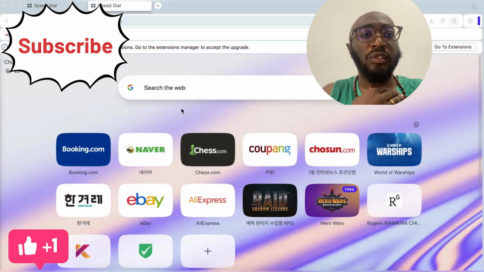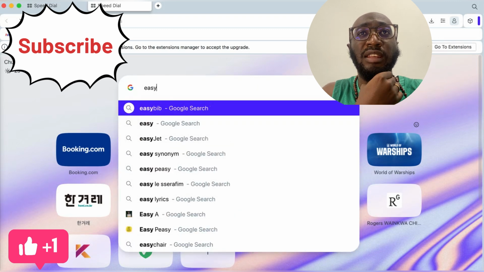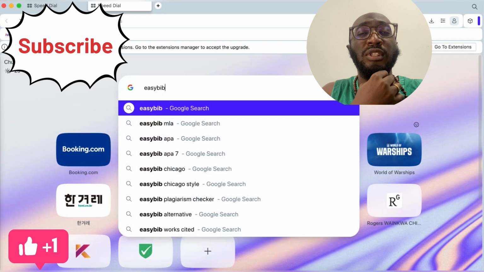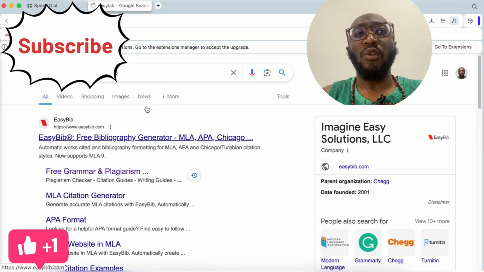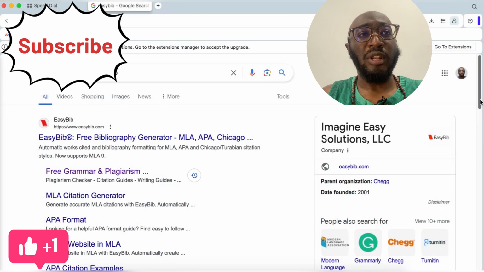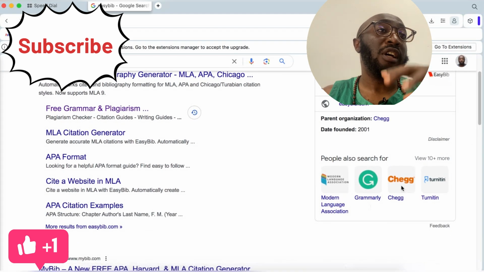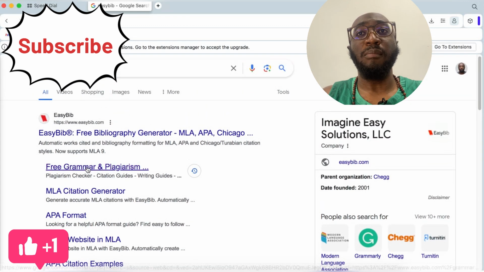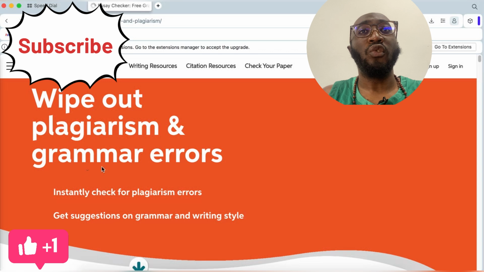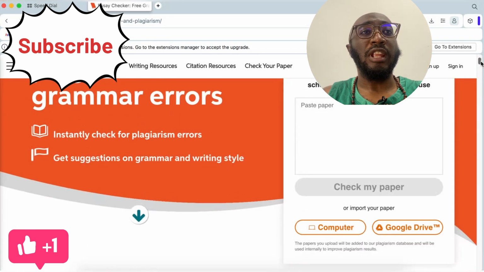So one of the English tools is what you call Easy. To get it, you just need to go to Google and type Easy, E-A-S-B. Once you type that, you're going to find it on Google search. If you open that, you're going to see that there are other common software which other people use, but you will search for the free grammar and plagiarism version. When you open it, this is what you're going to find on your desktop.